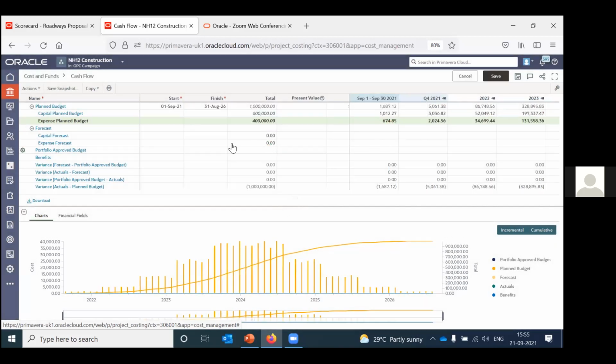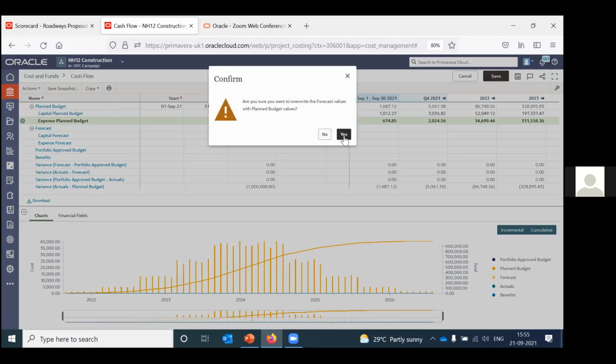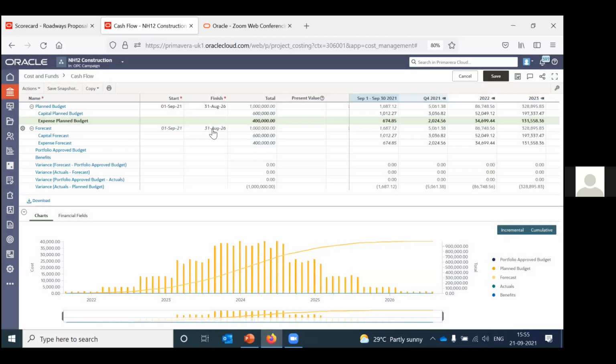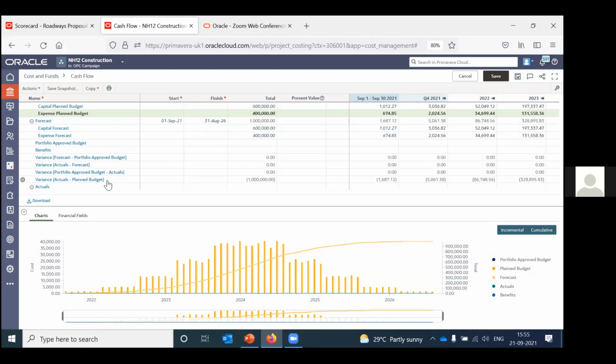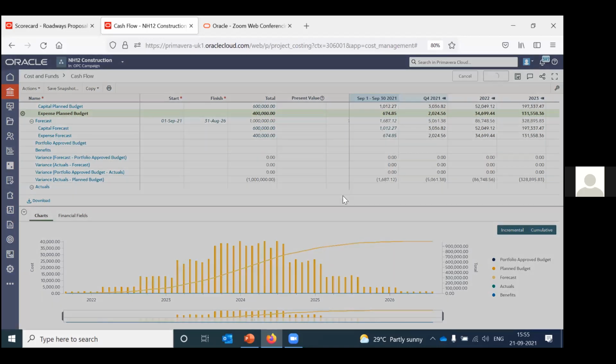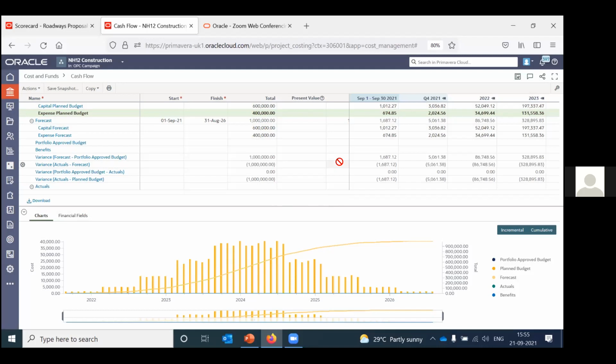Okay. And then for the forecast, we will use the same plan budget. So you can copy plan budget to forecast. It will copy the information to your forecast. And that is basically it at this level. The rest of the information will populate later once there are actuals. And we have a portfolio approved budget as a part of the approved scenario. Click on save. So this is done. So let's go back to the task.